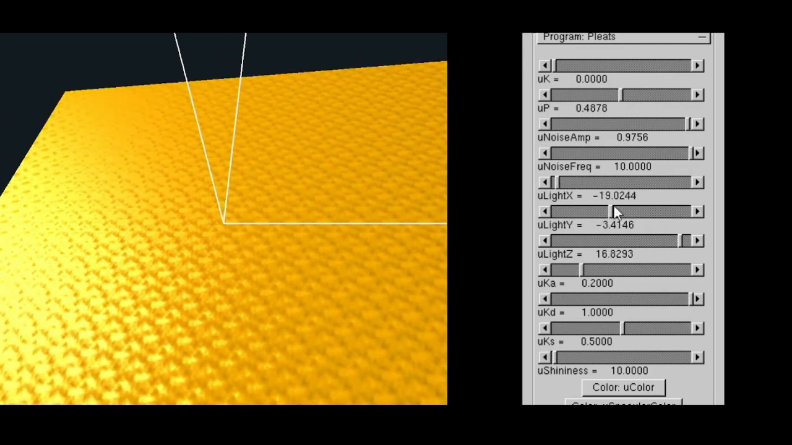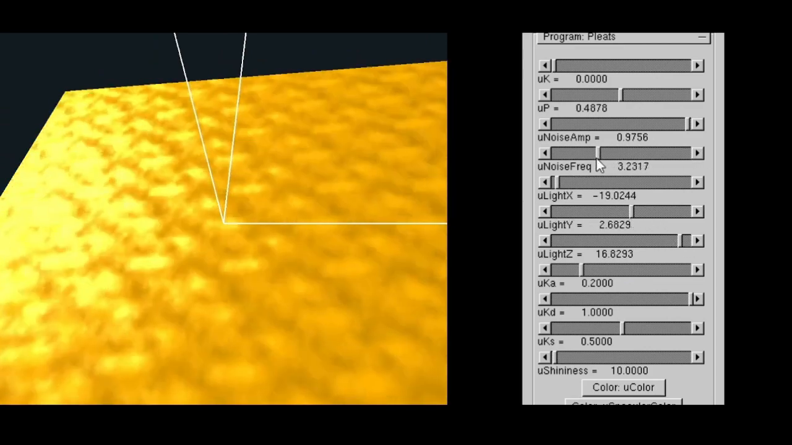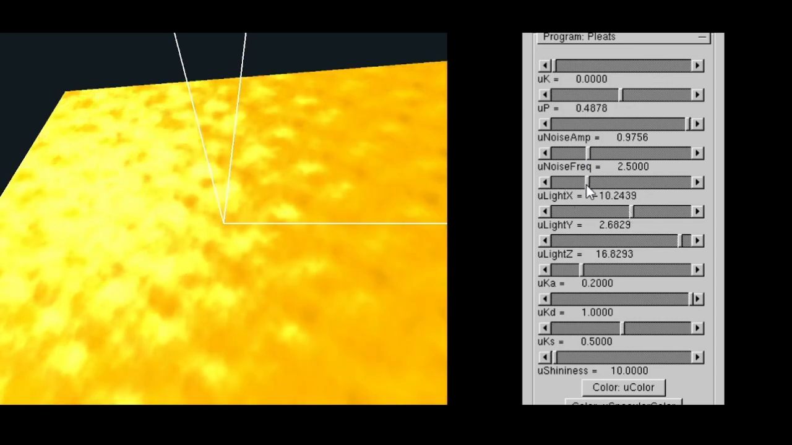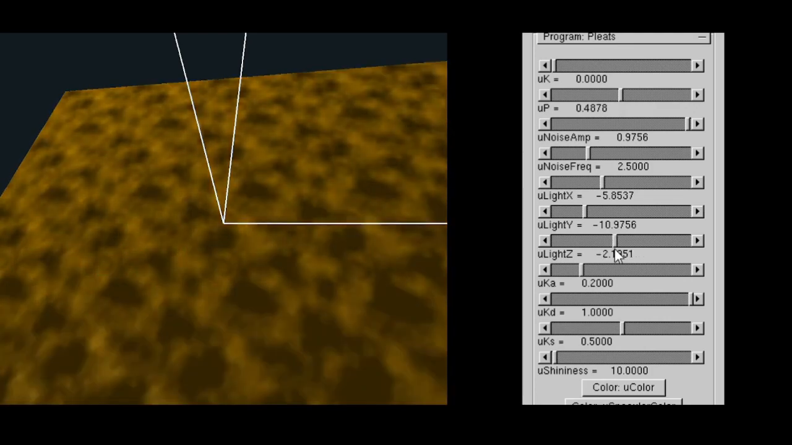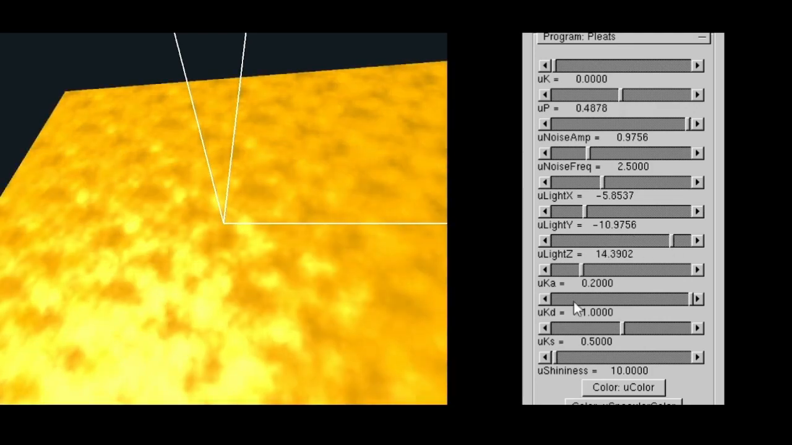And let's see, if I decrease the frequency, then maybe this will be a bit more apparent. Move it on the X, it's responding to the light, and Y, same thing. And if I move it on the Z, decrease the light, it'll still show some sign that the light is affecting it, until I just completely remove the light from the picture.